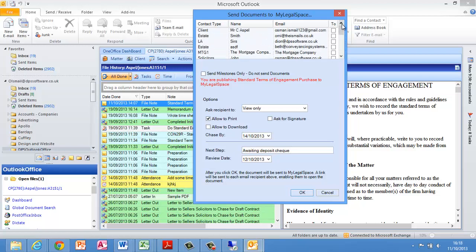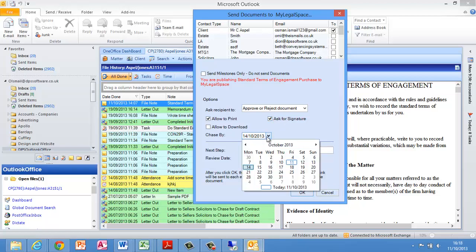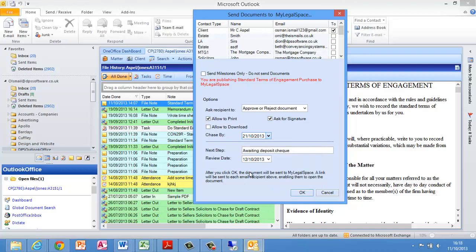The fact it's gone is still going to be addressed against the file. I'm going to send it to my client, which happens to be at this email address which is registered on our system. So now when they get it, I want them to approve or reject that document, and I want them to be allowed to print it, so I tick the allowed to print box. But by the way, I do want a signature as well. Now here, this box here says when do I want it chased by? What that means is that if the client has not approved it or rejected it by the 14th of October, or I'll give them up to the 21st, then what will happen is that the system, that's My Legal Space, will chase them for that approval.